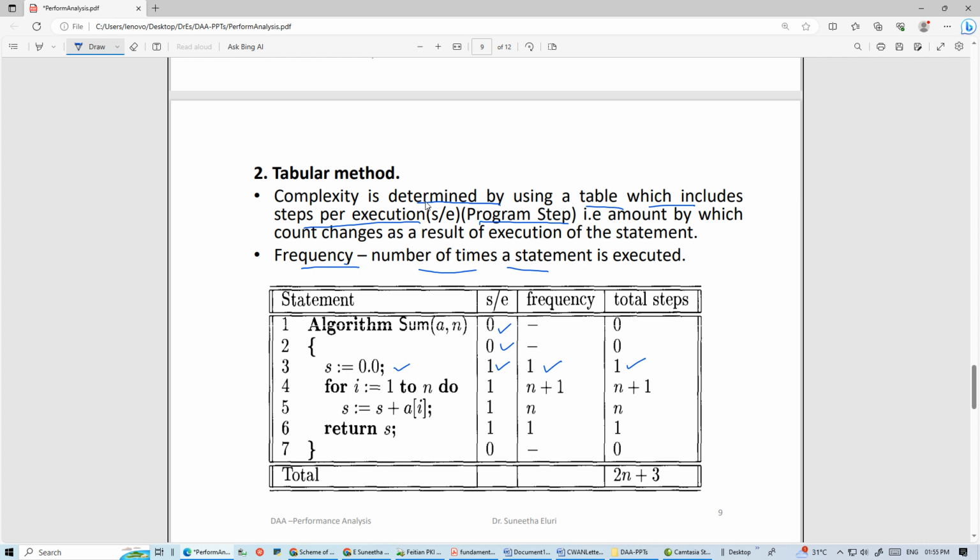So total steps will be obtained by multiplying steps per execution by frequency. And coming to for I is equal to 1 to n, here step per execution is 1, but the frequency, this particular statement is being called for n plus 1 times, n times for true condition and plus 1 time for the false condition.